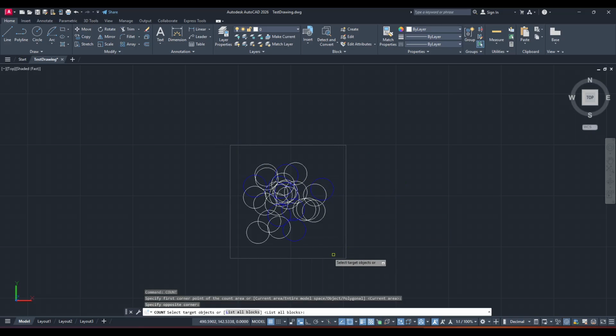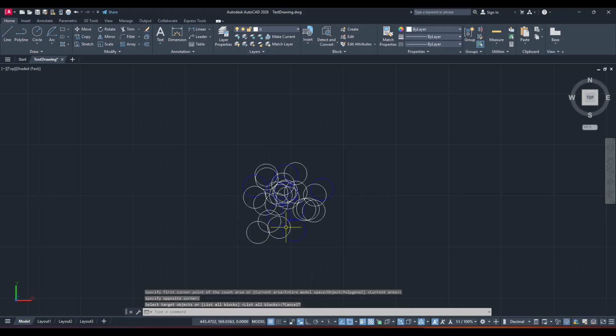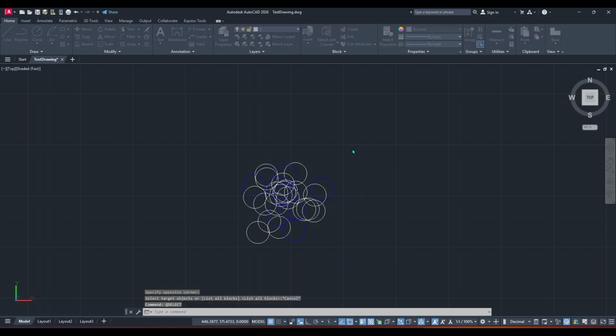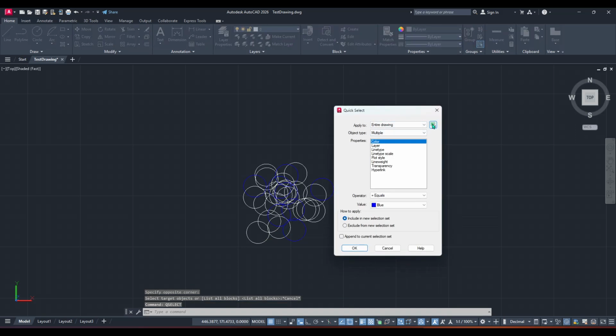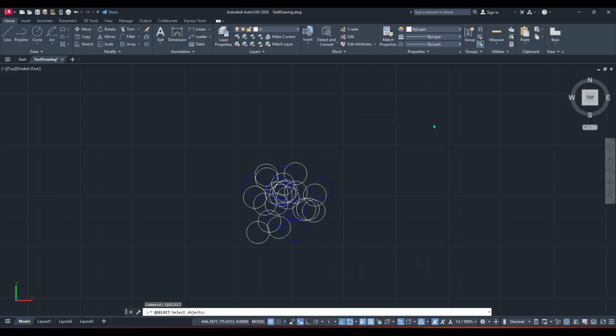Start by typing QSelect into the command line and press Enter. The Quick Select window will open. Here, click the Select Objects icon, which lets you choose exactly where in your drawing you want AutoCAD to look. Now, drag a box around the area you want to count. Use a clear, simple selection that covers the region you're interested in.